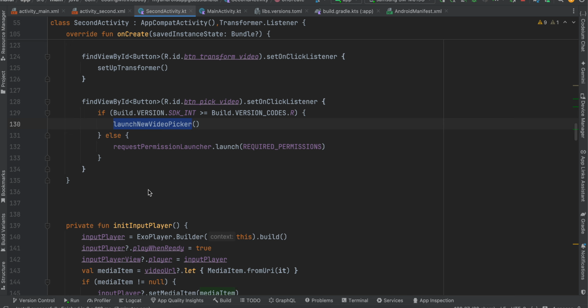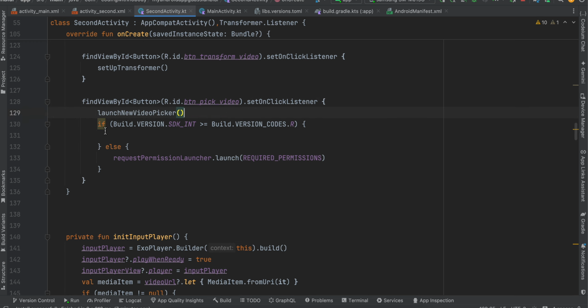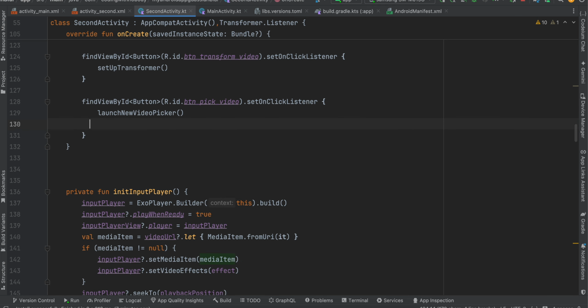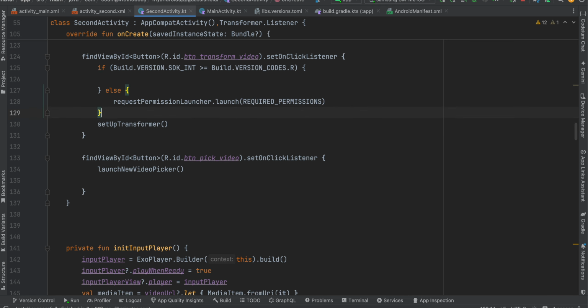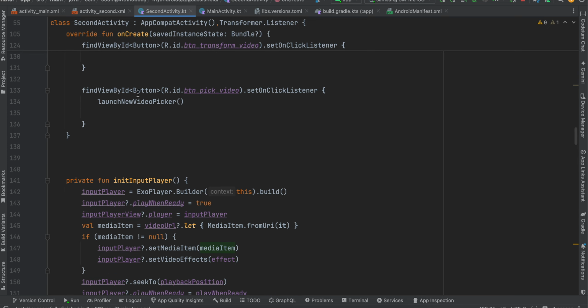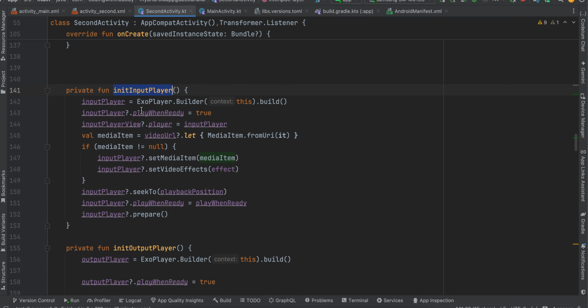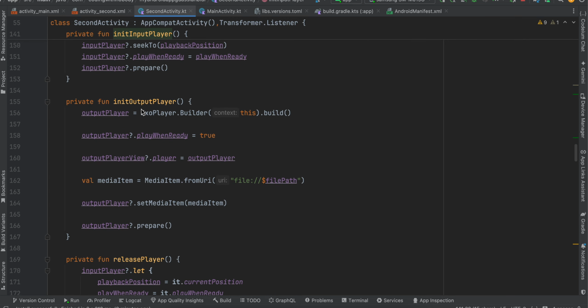I think I just made a silly mistake. So this should be launch new video picker for everything, and this should be setup transformer. Okay, it should be something like this. Because I am using Android R, I didn't face the issues, but yeah. Then here we initialize our input player, same thing.